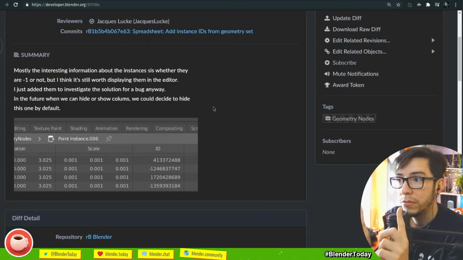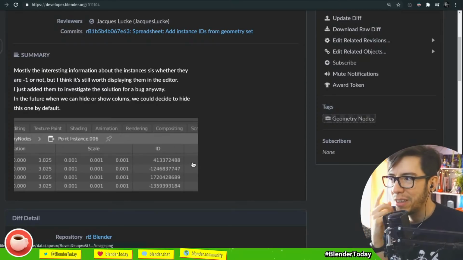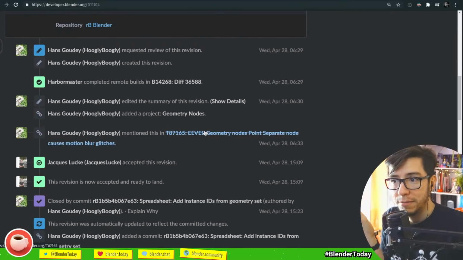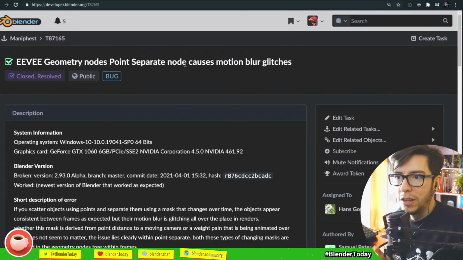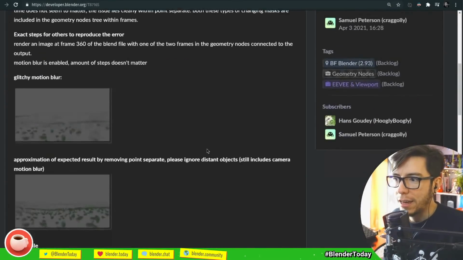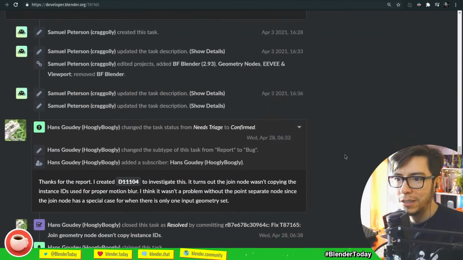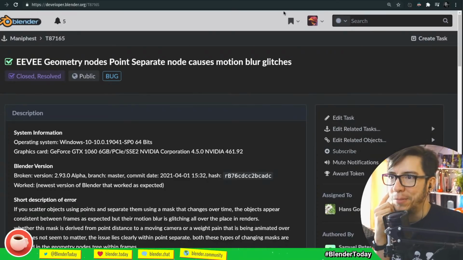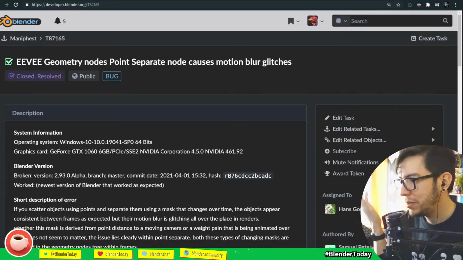The ID column for instances is shown now, but maybe would be hidden by default in the future because it's not really something you would use that often. And this one came up from a bug report. Geometry nodes, point separate nodes. So this was a bug report that in order to debug this, Hans added the column. So you see, when you report issues, report bugs, sometimes they end up as features to help debugging these issues. And that is all for the geometry nodes section of the week.